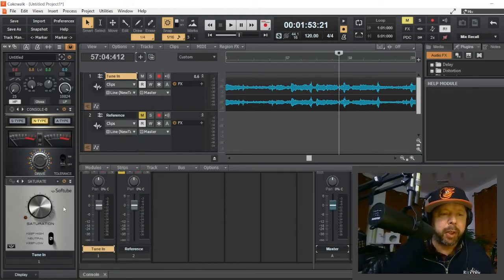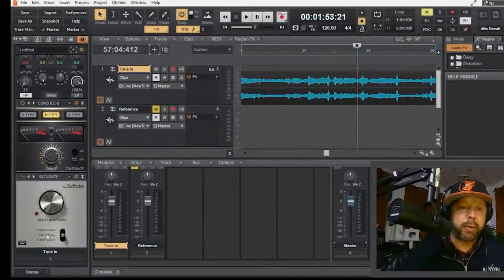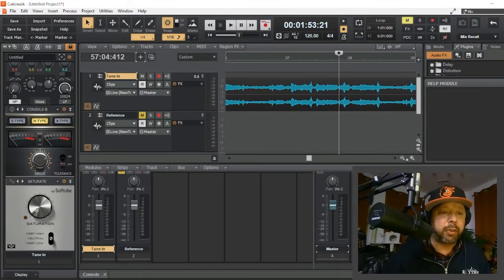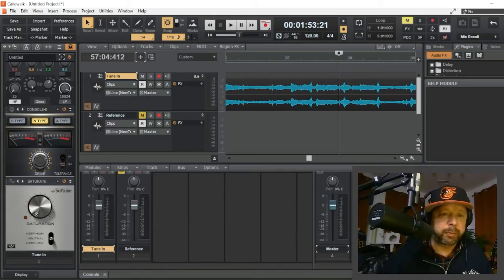This one has 3 different options: keep high, neutral, keep low. I keep it on neutral because I don't want it to really sting at that high end. You can try either of these, but the main thing is to gradually add some saturation to this and then keep your eye on this light right here, which will light up as the gain gets higher.